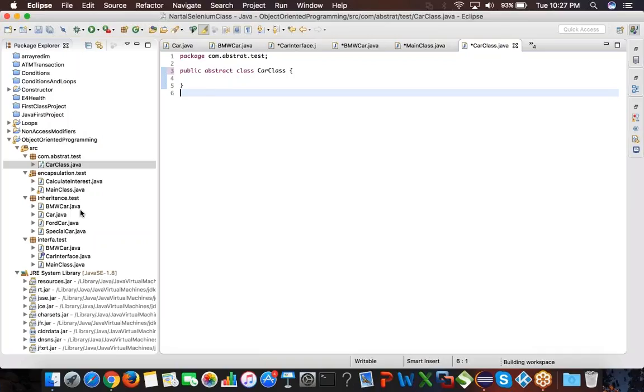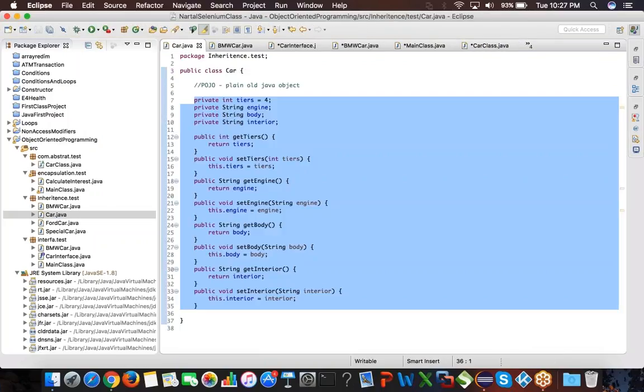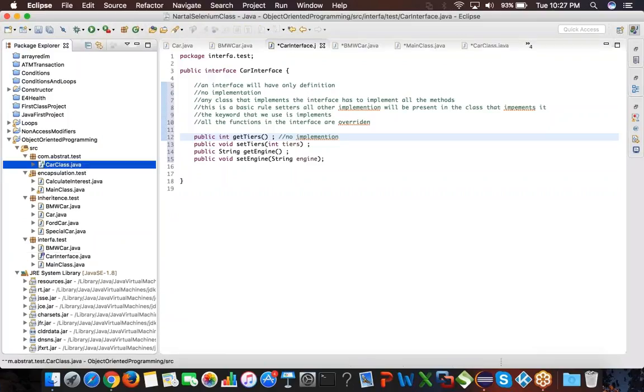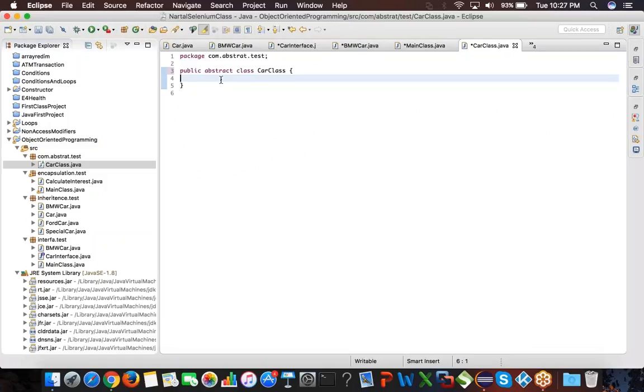Okay. So now the car is a fully implemented class. So that is inheritance. The interface is nothing. Nothing is implemented, and we have to implement whenever we call. So this is nothing and this is fully implemented. The abstract is half and half, meaning partially implemented, partially unimplemented, and the rest is not implemented. So it is half and half.